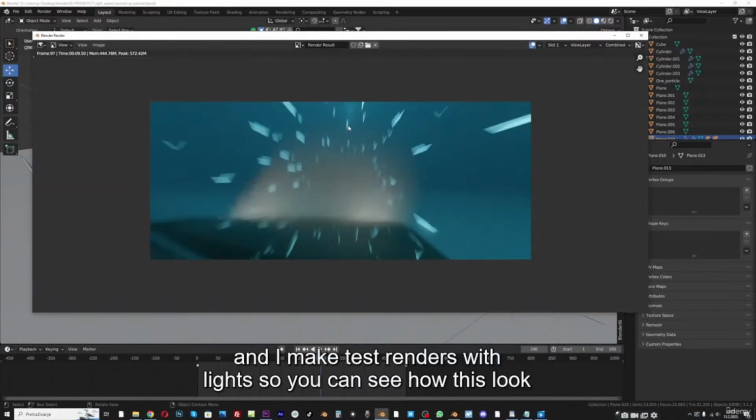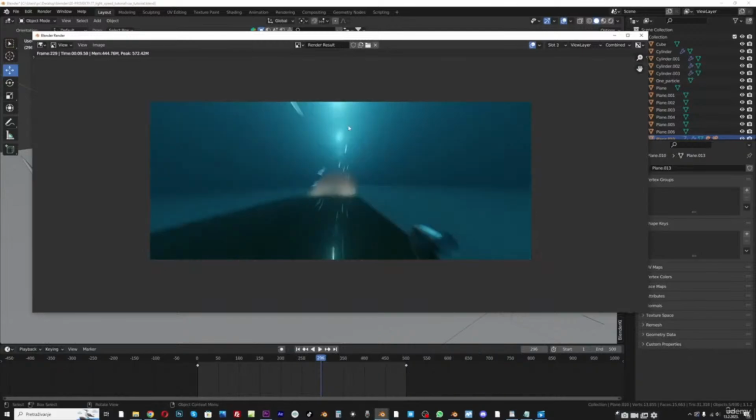And I made test renders with lights so you can see how this looks.